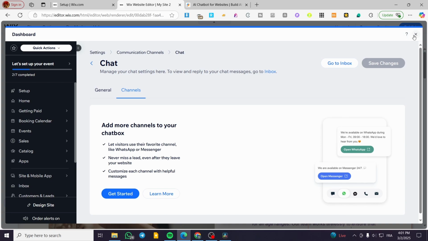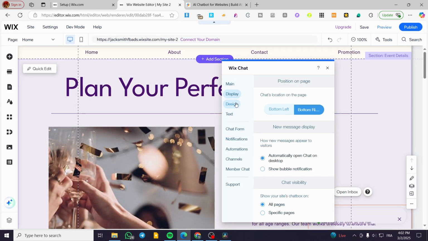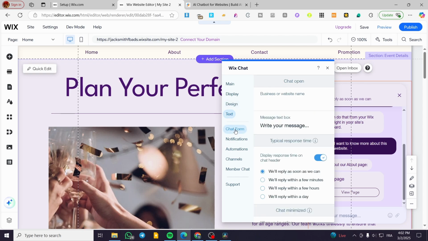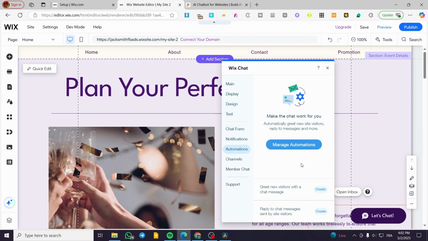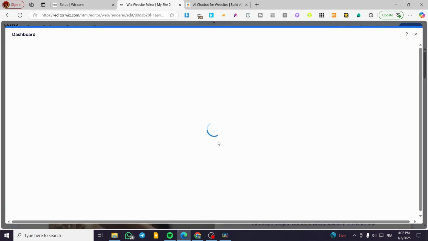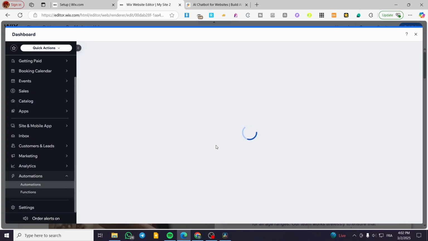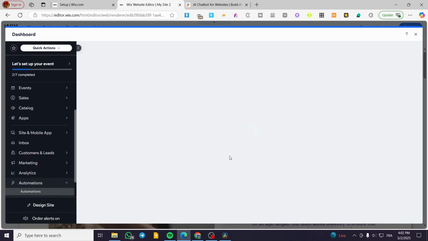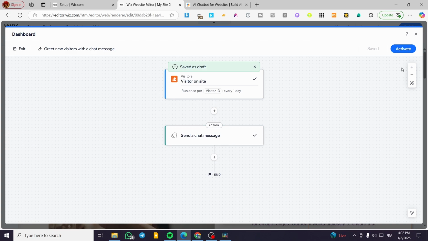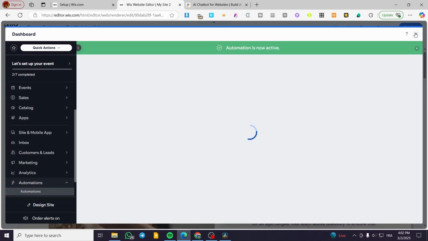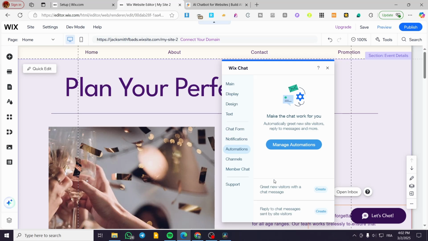And you can go ahead and set up, for example, the display of it, the design, the text, the chat form. So you can manage the pre-chat forms, some automations. So you can say here or greet new visitors with a chat message. You can create some automations like these. These are not going to be considered AIs, but they are going to be considered some automations. So aside from that, you can set up here, for example, a trigger and a message, activate that automation, and here we have it. This is something that you can go ahead and do or manage the automations in here.